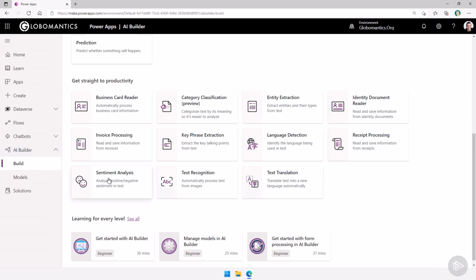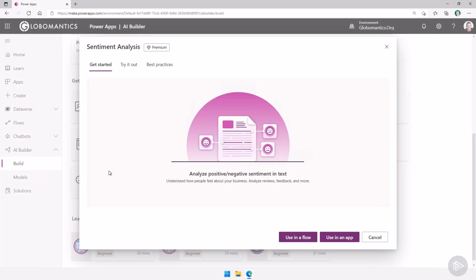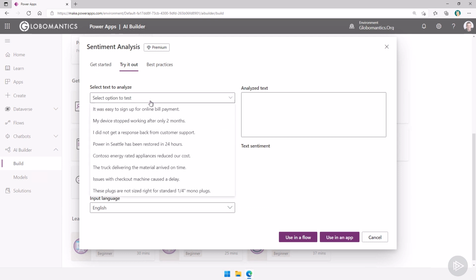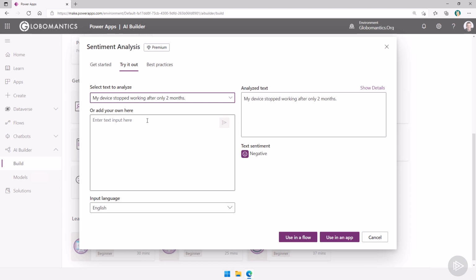I'll go into one that's really easy to show, which is the sentiment analysis. One of the cool things with many pre-built AI models is that I can go and just try it out. I can either pick one of the Microsoft pre-built sentences, or I can add my own here. So let's put "Vlad is the best" as a test, and let me spell it right. Analyze text, and this is positive, as you see, because it's a positive sentence.